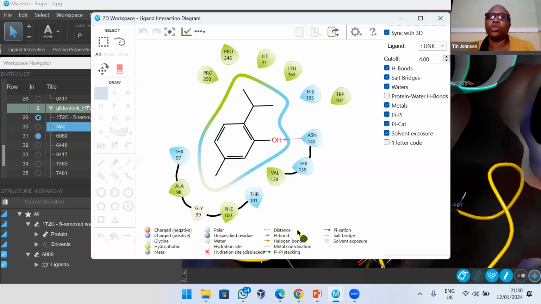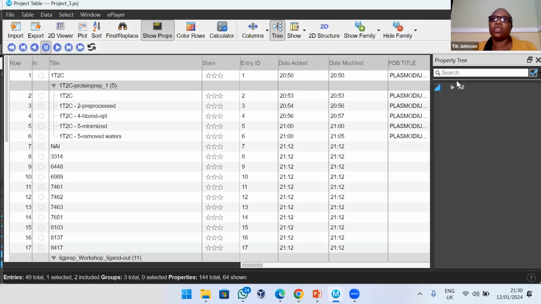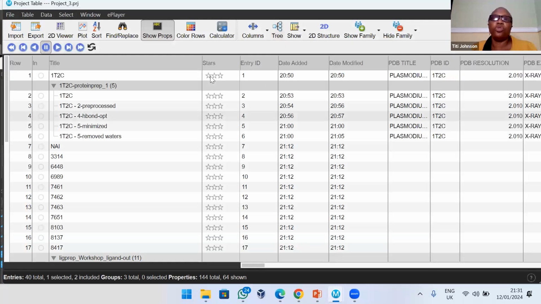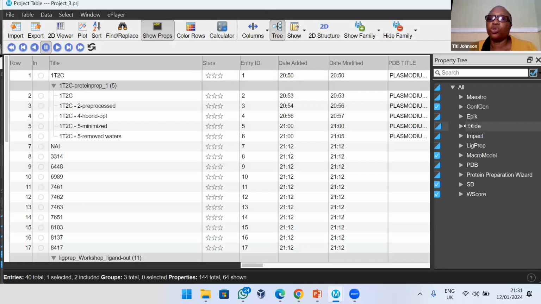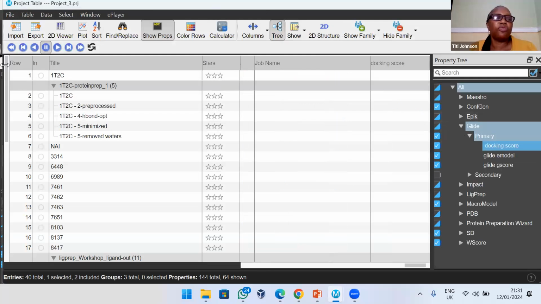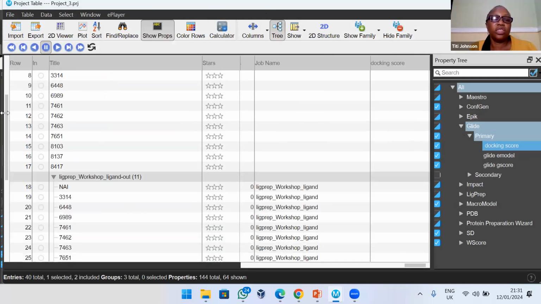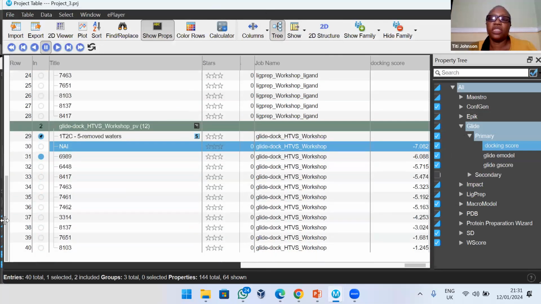So now the last thing I want to show you is how to save your docking scores. Come to project table. Let me show you how you can even locate the docking score here. Once you open the project, come to tree, click on all, come to glide, primary, docking score. So you can view your docking score from here too. Scroll down and you see the docking score.